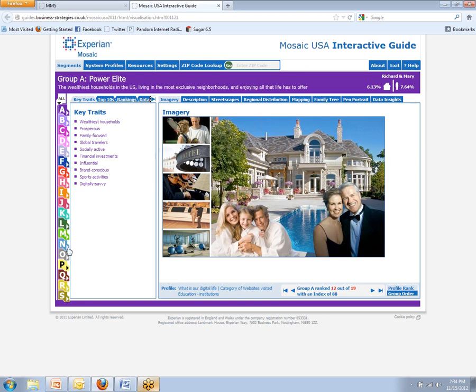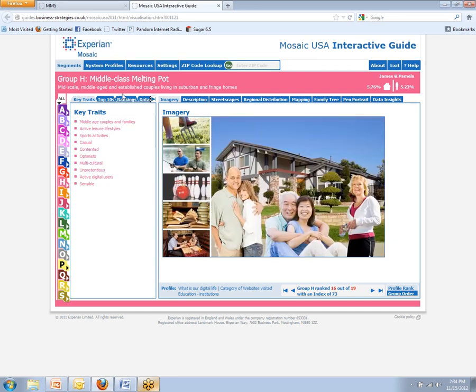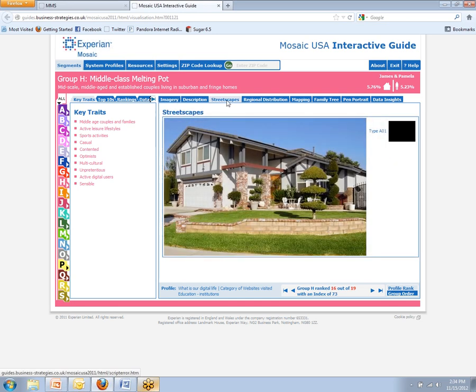And what this does is it actually links to the Experian Mosaic interactive guide. You can go into it and find out more information about a particular lifestyle segmentation. When you get to this page, it automatically starts off with Group A, which is the Power Elite. These are the wealthiest households in the United States, living in the most exclusive neighborhoods. And it goes all the way down.